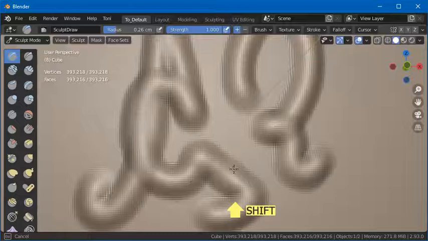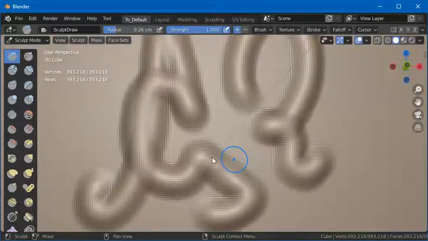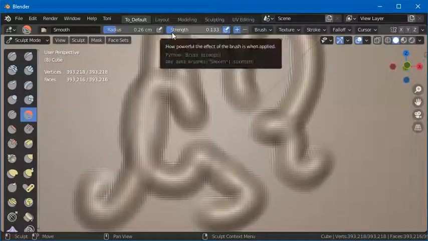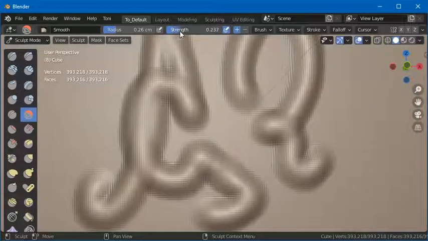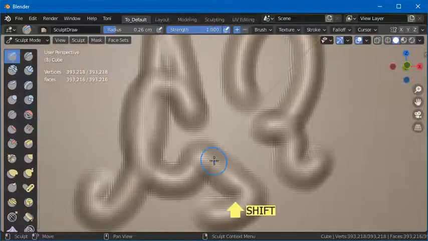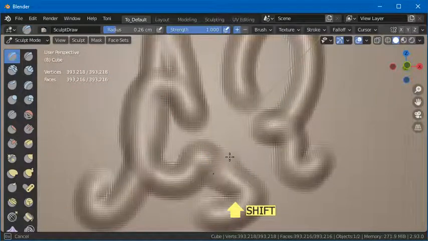What does happen in Blender, unlike ZBrush, is that in order to change the strength of the smoothing, I must stop sculpting, switch to the smoothing tool, change its strength, and then I can return to the sculpting tool. I have to do this over and over, and it's quite annoying.